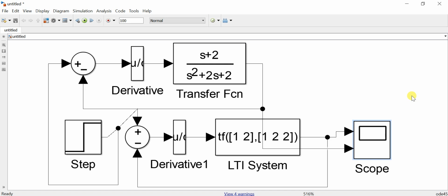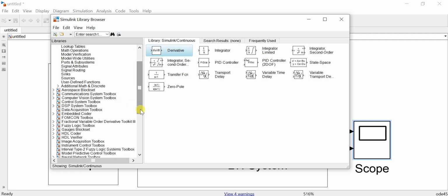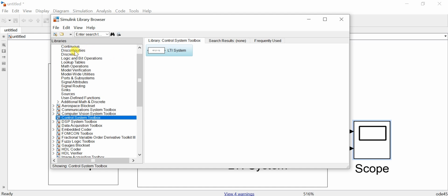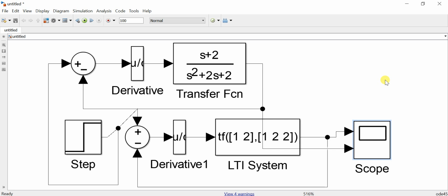Now the LTI system in the control system toolbox, either you can choose or design your system with the help of the control system toolbox, that is by using this particular block, or also by considering the transfer function as well as the state space block. I hope this is clear to you all. If you have any queries, you can ask regarding this.